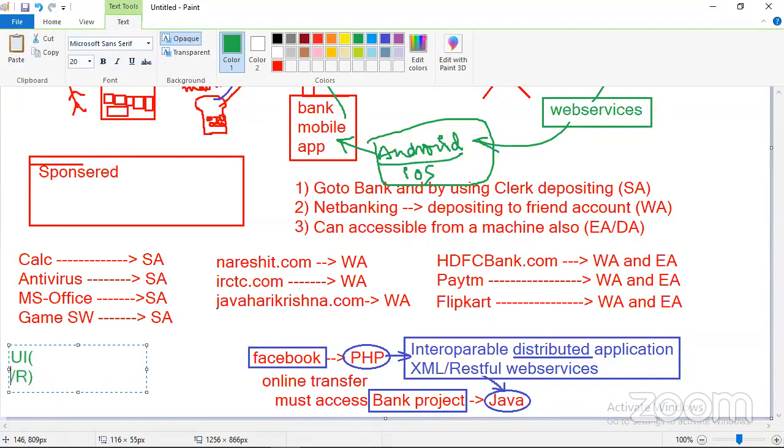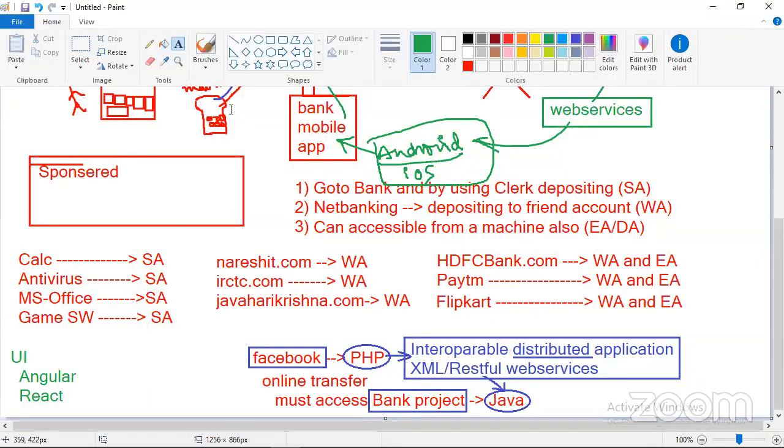Let us write down so that we don't have confusion. UI is developed by using Angular, or developed by using React. These are very famous technologies now. Angular, React, they are using to develop UI. Front end screen is ready. Now from this front end screen, I want to collect the data from the end user and pass the data to back end applications.